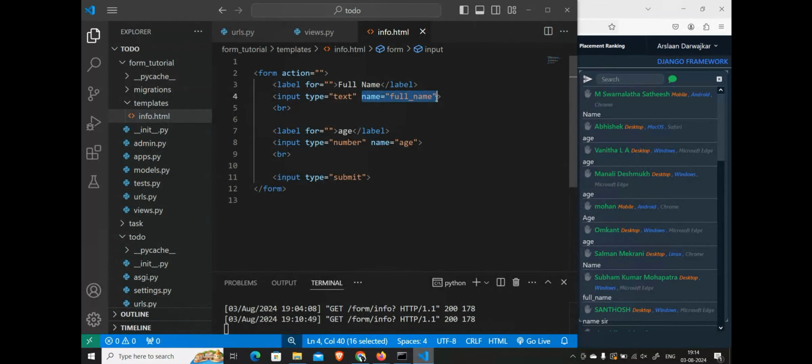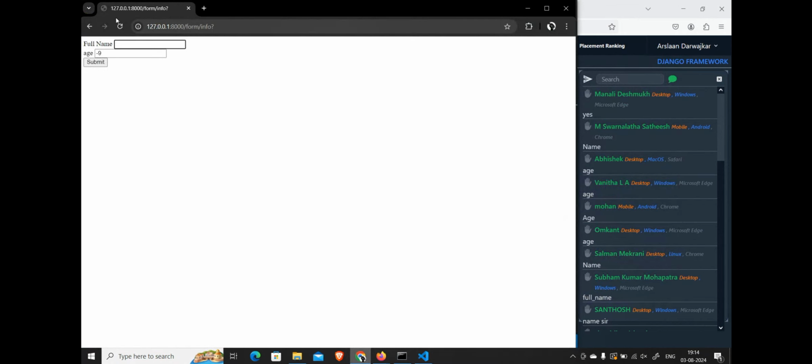Now we have defined one variable for taking full name, that in only input field we can take. Only for input tag we can write this name. And here also name equal to age. Let me just reload it first. Okay, I reloaded. Fine. Now let us say Abhishek and age, let's say 20.